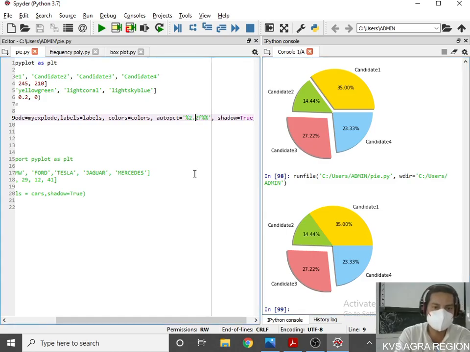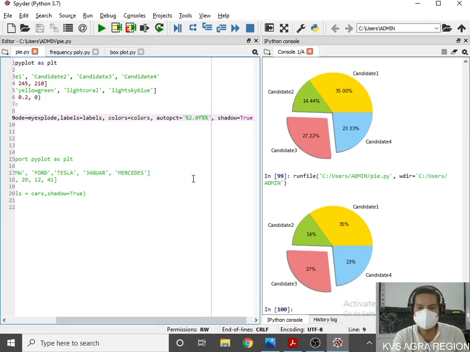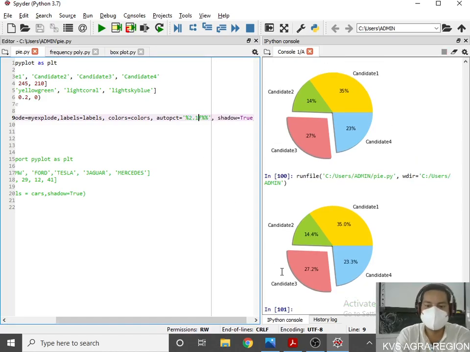If we use it like 2.1 or 2.0, what do we get? We don't have any fractional part in this case because we have used .0, only zero places. If we use one place, we will get like 27.2, 23.3, or like 14.4, 35.0. So this is the format for the auto percentage shareholding of the candidate or the data to be displayed.